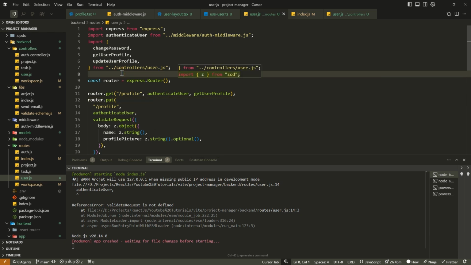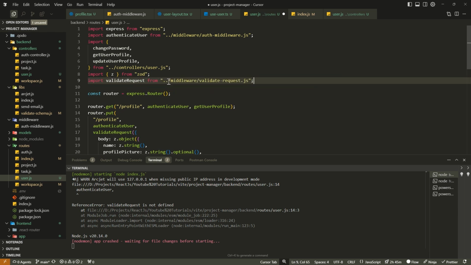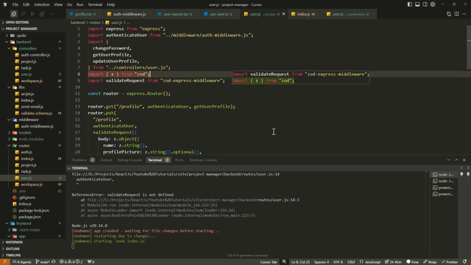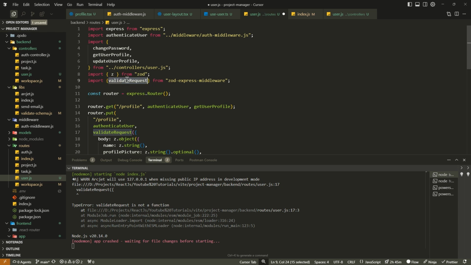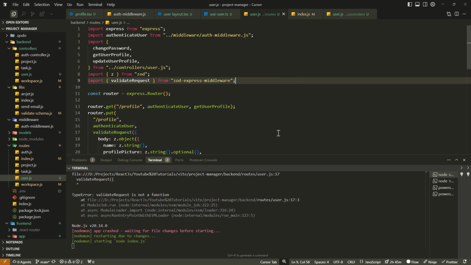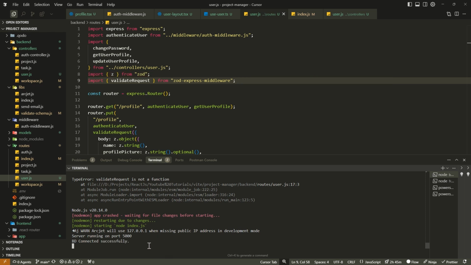Okay, so I'm going to say yes, import z and also import validateRequest from Zod Express middleware. Okay, great. Okay, so something else that does not exist. So this is not a function. I think it should be imported as a named import, not default. Let's see. Okay, so the server is running now, and yes, great.